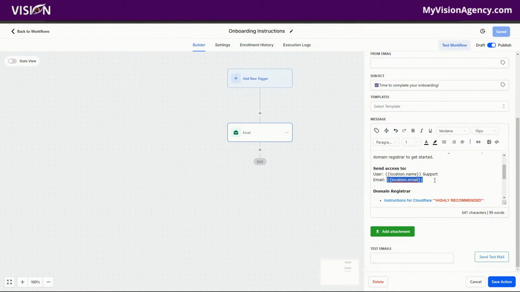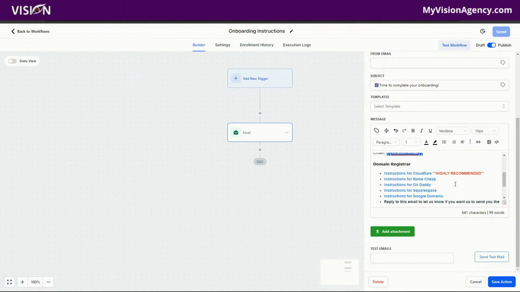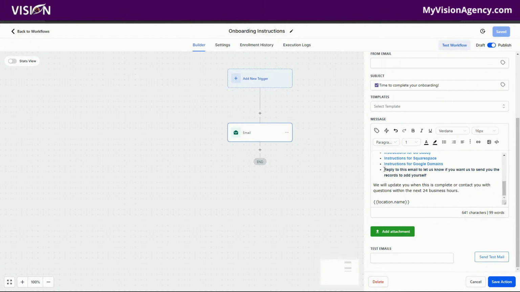So this is just going to pull in your location email, but you can put in any email that you want to. Okay. So here are all the instructions, goes right to the help docs there. And then I also have this option here. Reply to this email. Let us know if you want us to send you the records to add yourself.